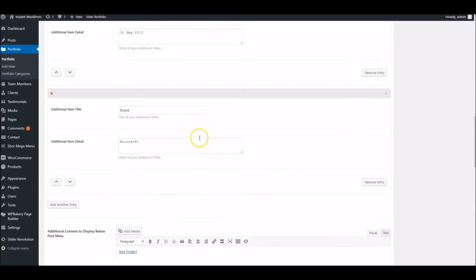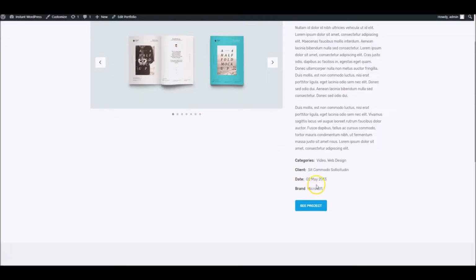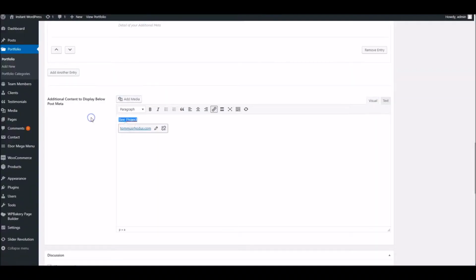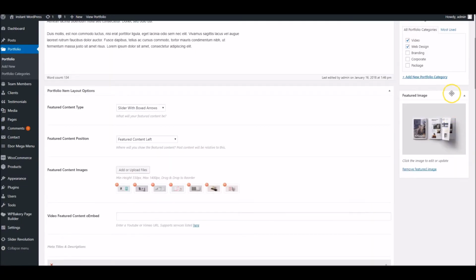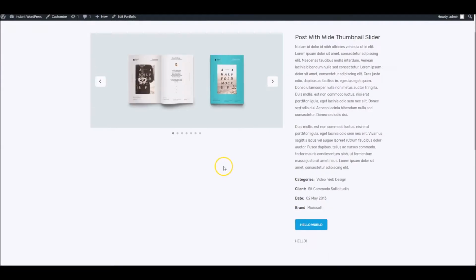And finally, at the bottom of the page, we've got another box where we can pop in our own unique content below all this as well. So in this example, we're using it to show a link to the project, but we could put anything we want there, as you can see.